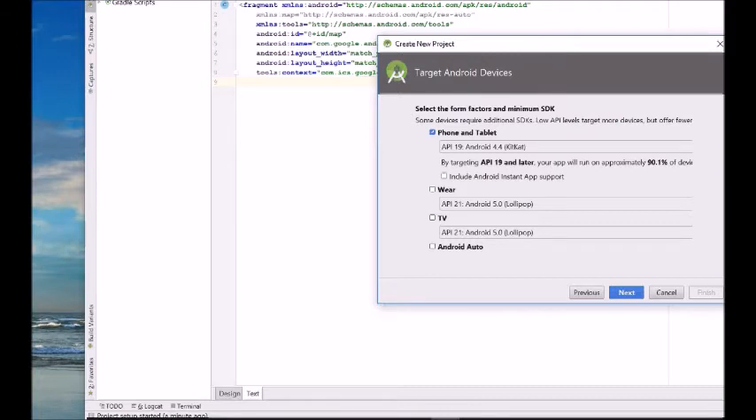And it gives me a chance to pick the earliest version of Android. So I'm going to pick KitKat. That's API 19, and that will run 90% of devices. So it's going to be a phone or tablet. So I'll click next. And now I want to get a basic activity.